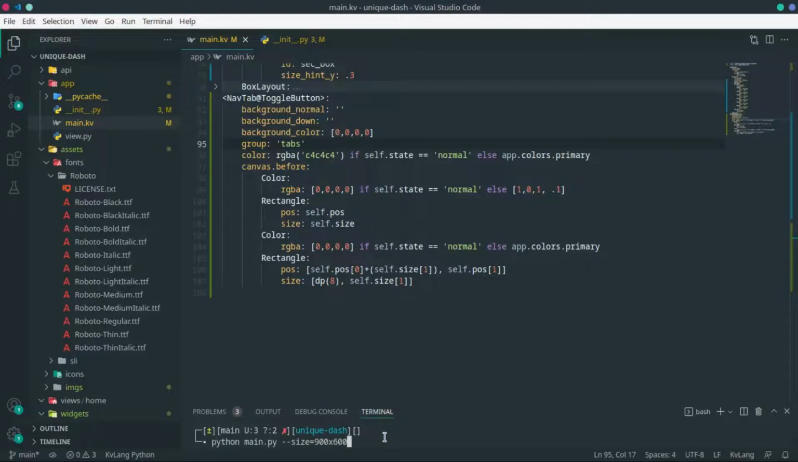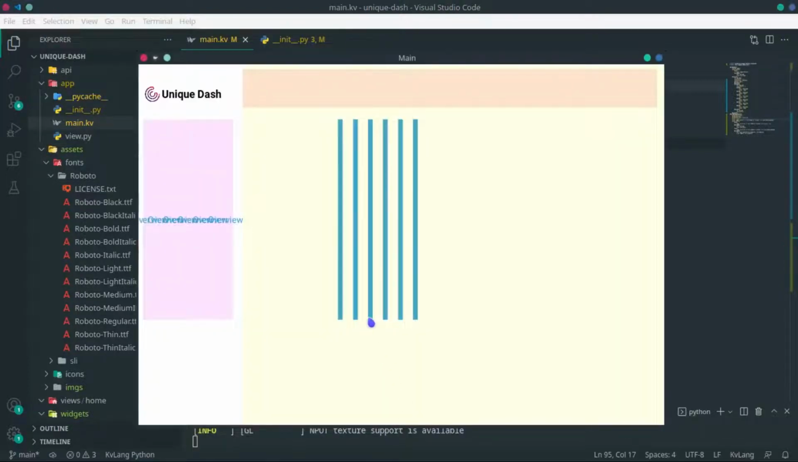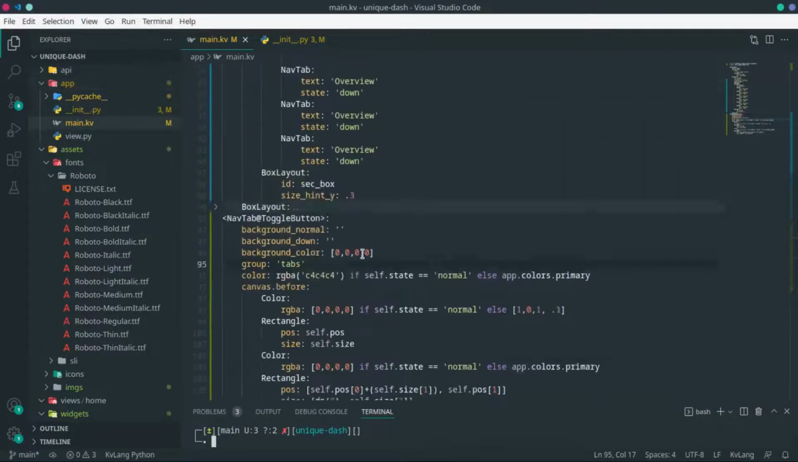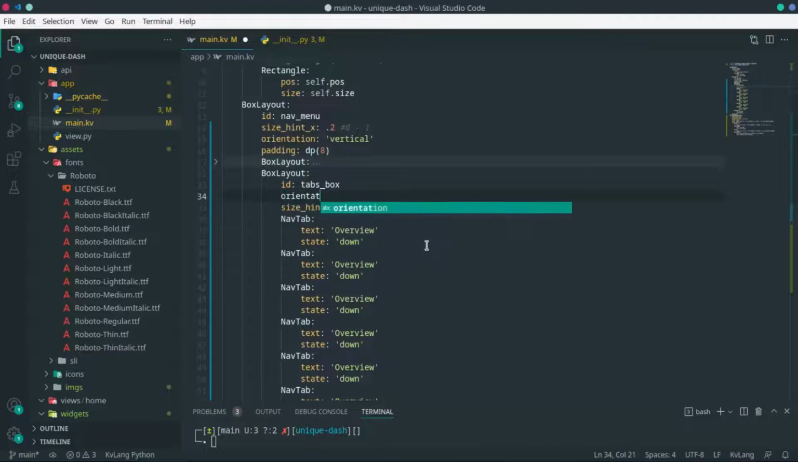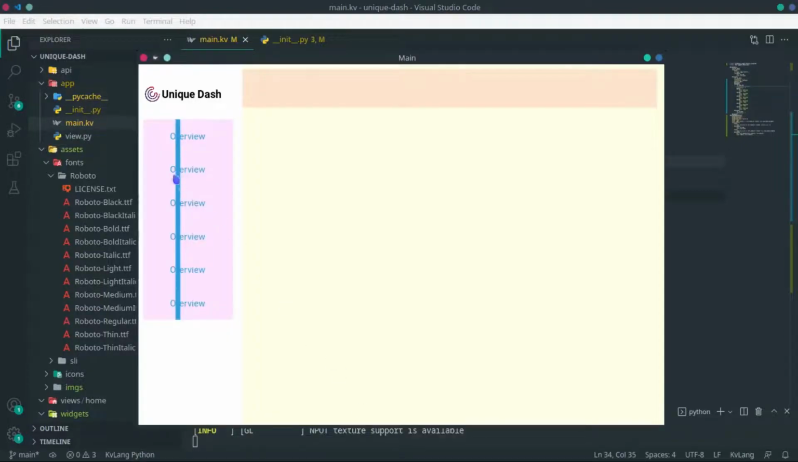Alright, so let's just run this, and as you can see, these are the items, but this is appearing like this simply because, let me show you real quick. Where is it? Tabs. We are missing the orientation for these custom tabs. Okay, so orientation is vertical. Alright, let's run this again, and now we can see how it looks.